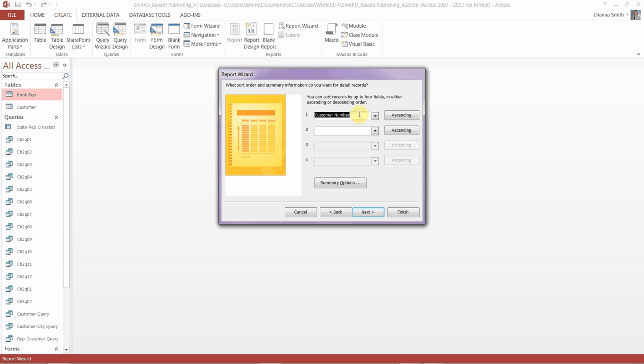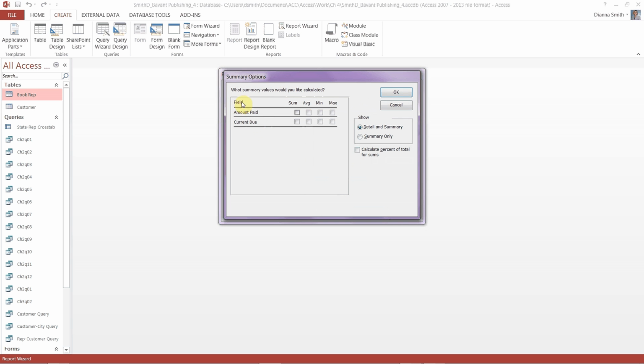So we get to choose to sort these records by the customer number field, and often we do this in queries and filters and other stuff like that, but in this case we're doing it in the report. Now we're going to come down to our summary options, click on that, and notice that we have summary values, and we can choose what we want calculated in our report. In this case, we want to select sum. We're going to sum both amount paid and current due. Say OK.